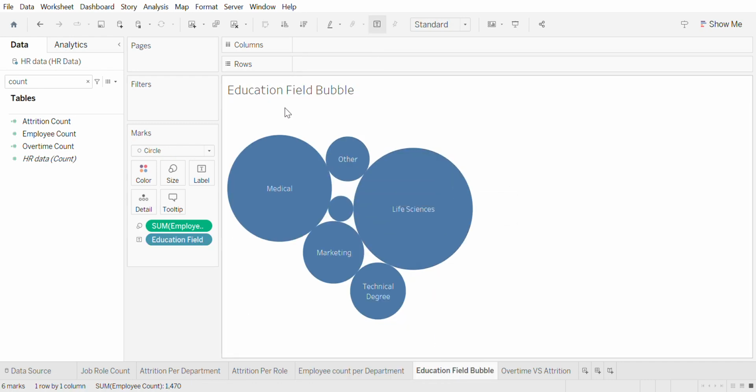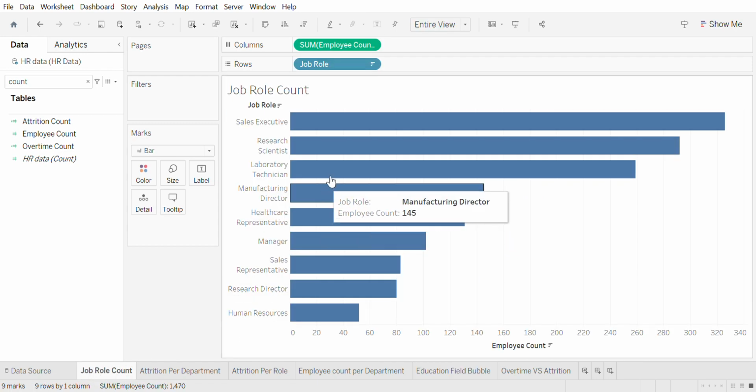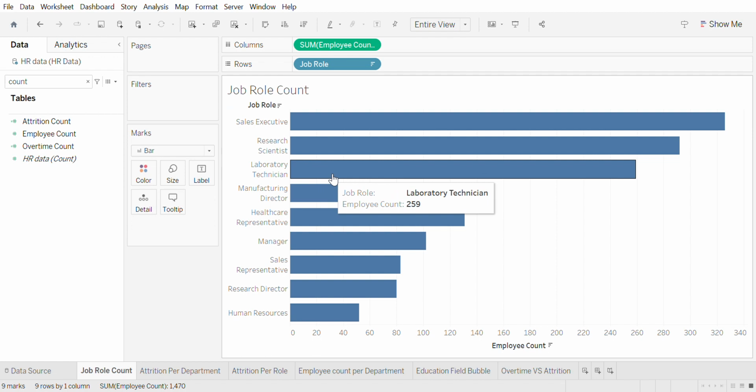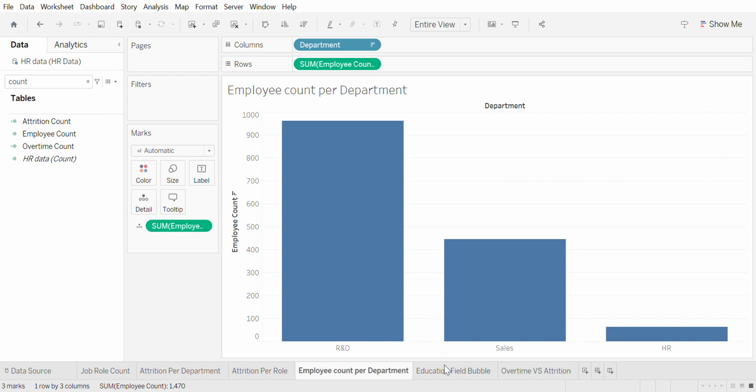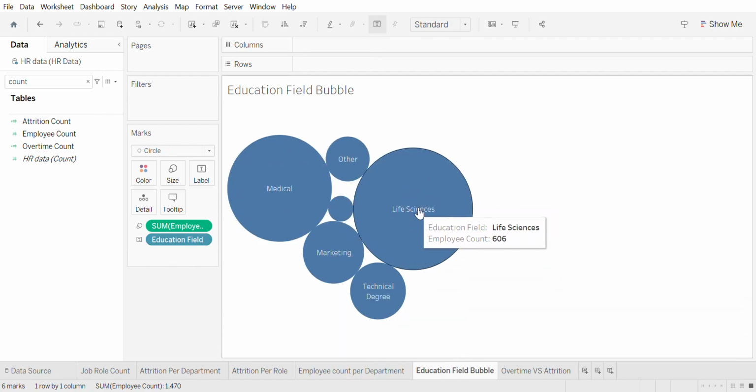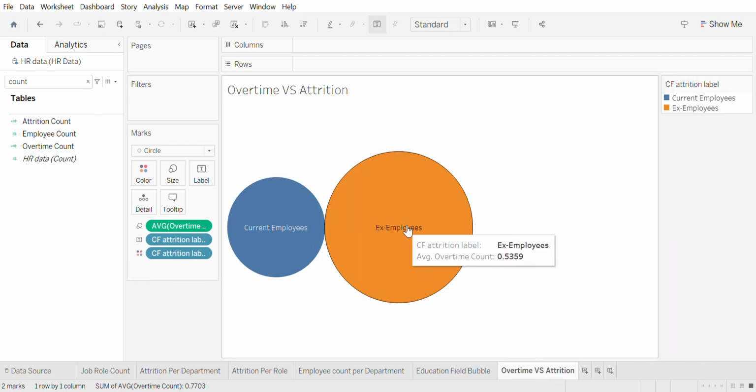Then we come and still get more insights over the company. We see that a lot of employees studied life sciences, and this number is a total of this plus this. That is research scientists, laboratory technicians, and probably some healthcare representatives. So that number makes up this life sciences field as well as the medical field. So, okay, then let's go to the final representation of the attrition.